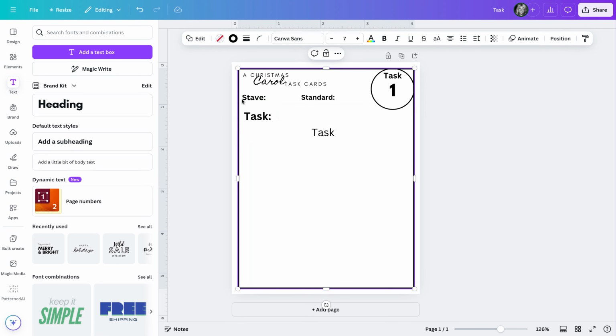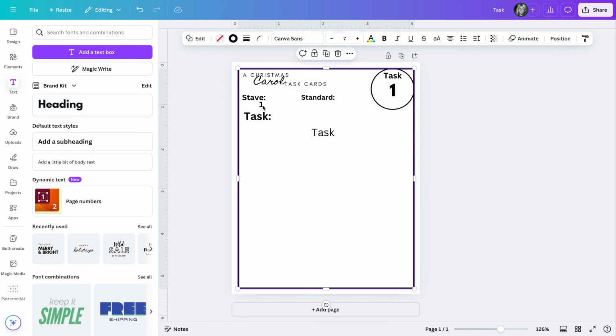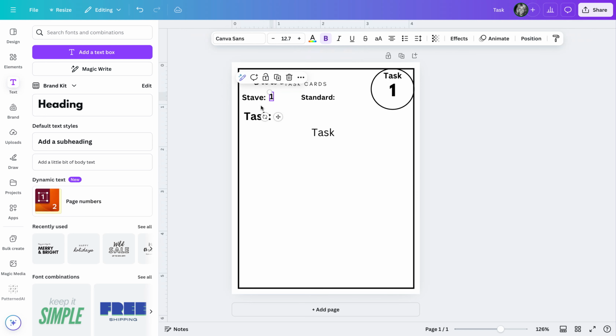Stave, I need to put a number. So let's just put 1 here. And again, that's going to fill up with different numbers. And then standard. Now this is going to be, sorry if I'm making you dizzy. Okay, I can't be too particular because I'm just trying to show you how this is going to work. I don't want that centered, I want that there, I want that there.